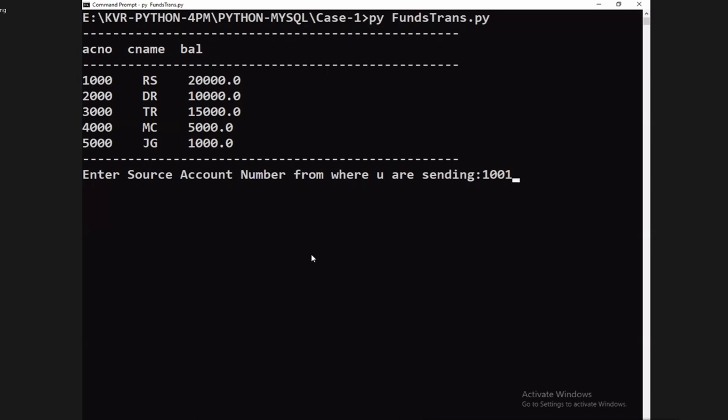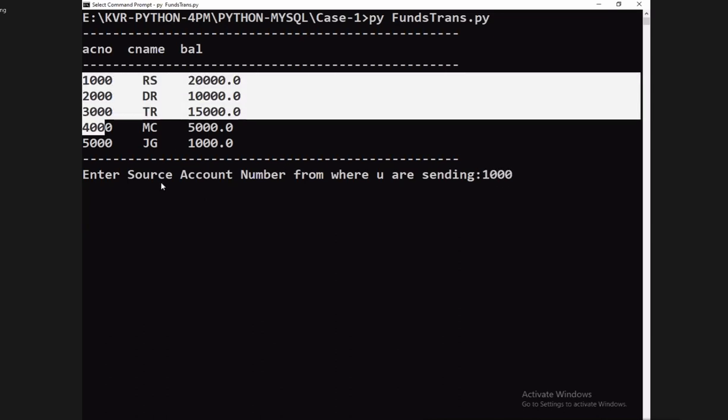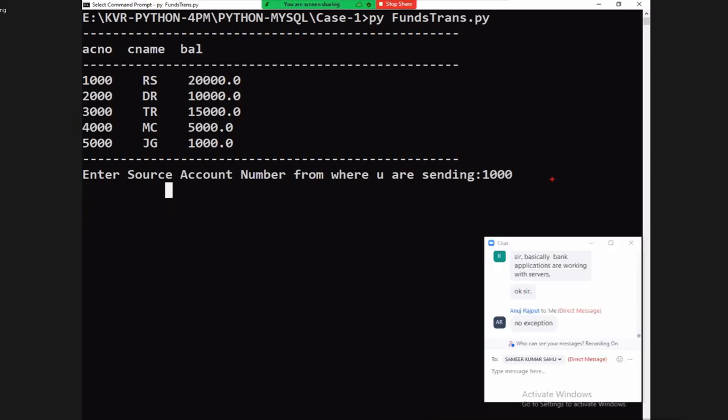Do you have 1001? No. Do you have 1000? How do you know that I may enter a wrong account number also? At that time I need to say invalid account number. So when I enter 1000, I have to search whether it is present in these existing account numbers. If it is present, I should say enter the amount to transfer. If it is 1001, I should immediately say invalid account number. So I want to implement that.